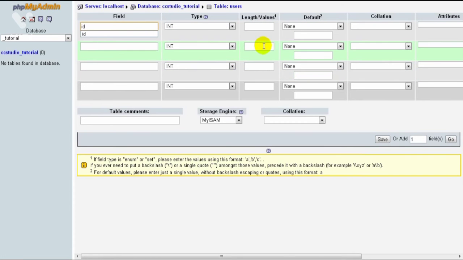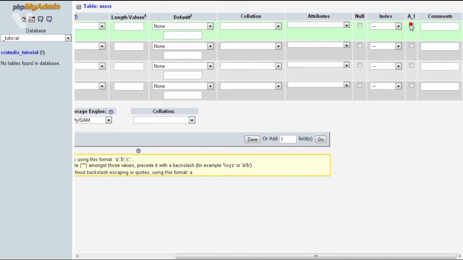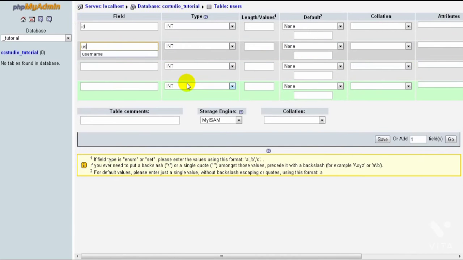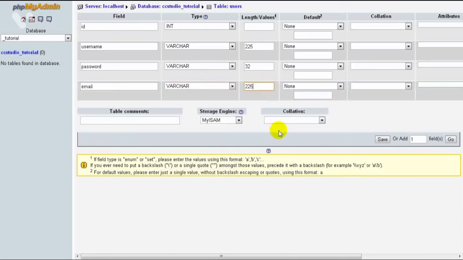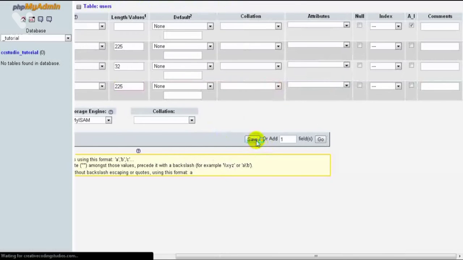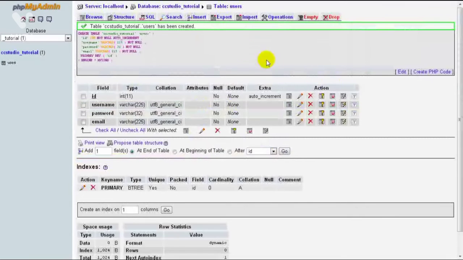Okay, so we need our ID. This is essential. We'll give it auto increment, and then we're gonna have username, varchar, and we'll just do 225, and then password, which is a varchar, and it'll be a length of 32. I'll explain why we choose 32 later. And then email, in case we want to email them anything. And let's save this. Perfect.